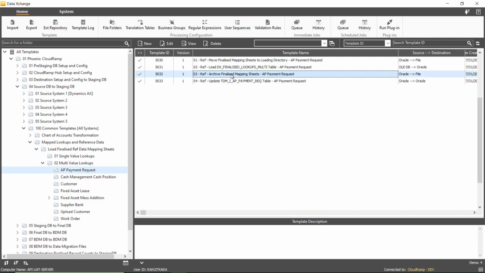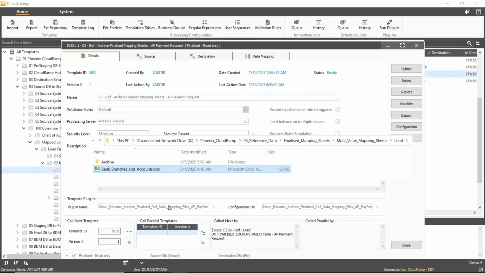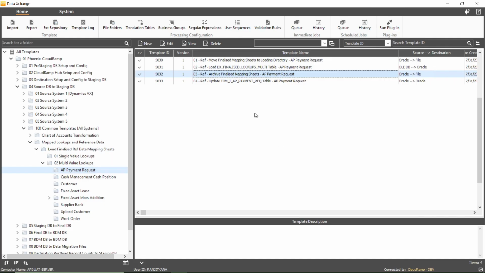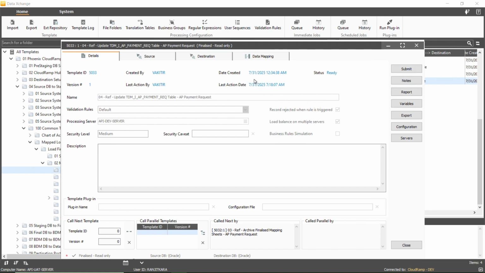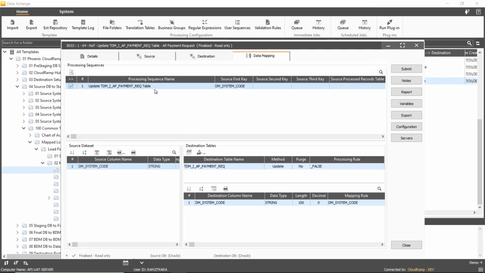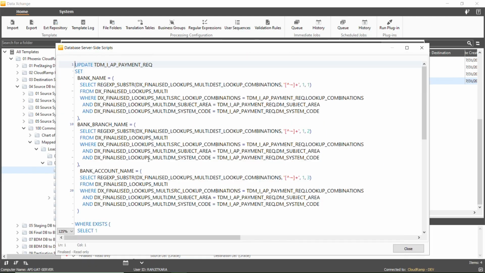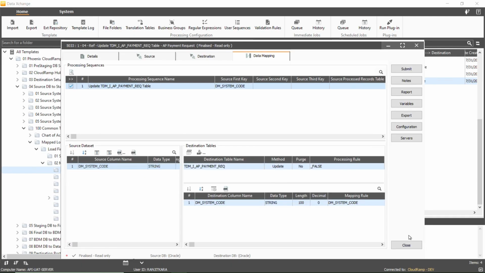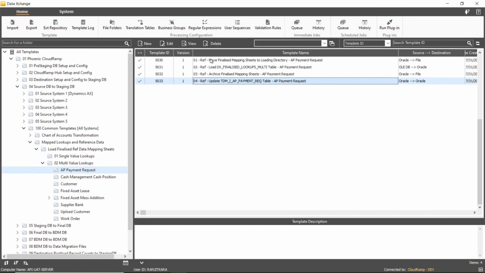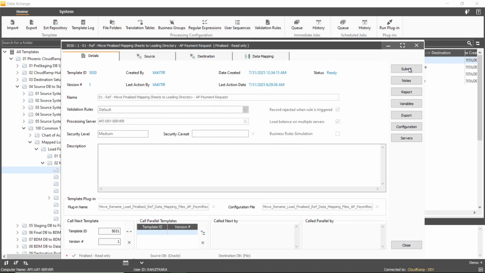After loading the finalized mapping sheets, the file is moved to the archive folder, using the template plugin. 04 ref update TDM AP payment request table for AP payment request. This last step updates the TDM staging table for the respective subject area. The lookup combination is partitioned and mapped to the columns. These columns might be different for different subject areas. The template remains the same across all subject areas, however, the input files and the mapped columns vary.